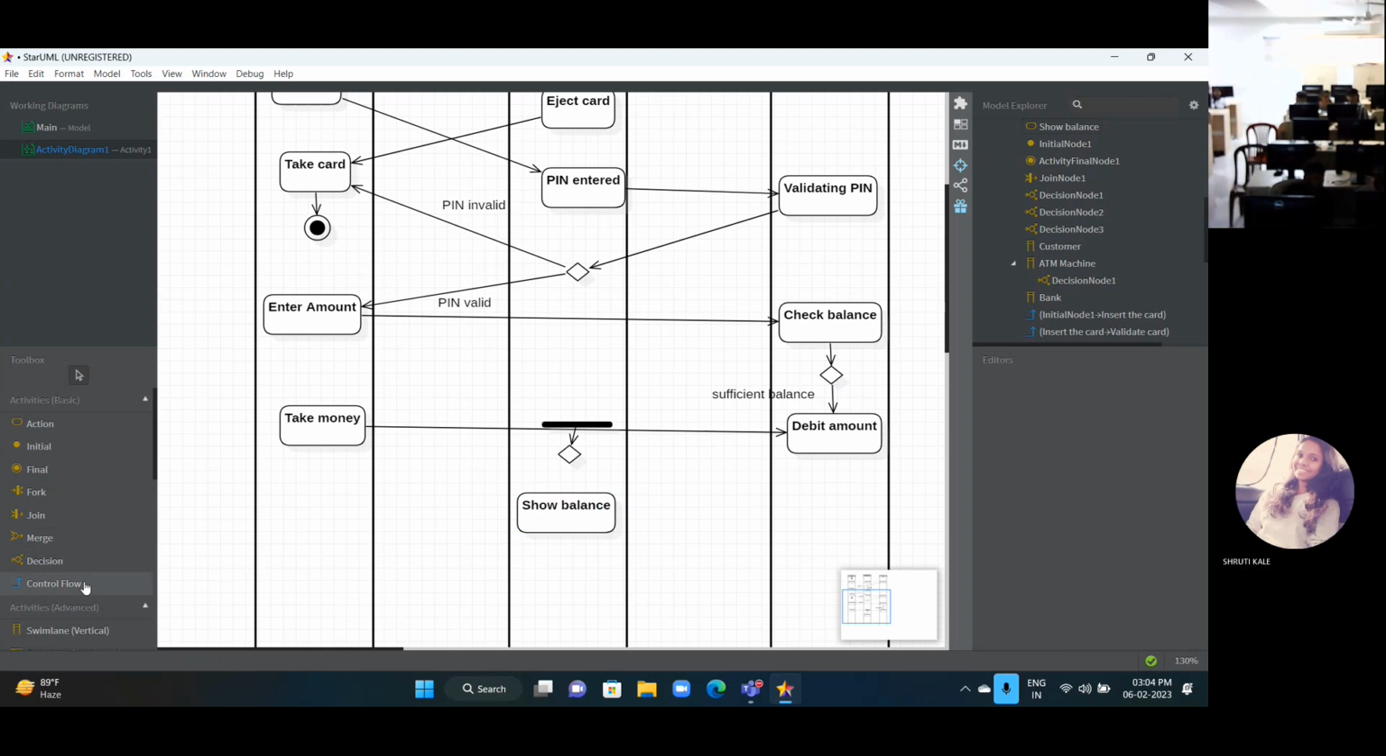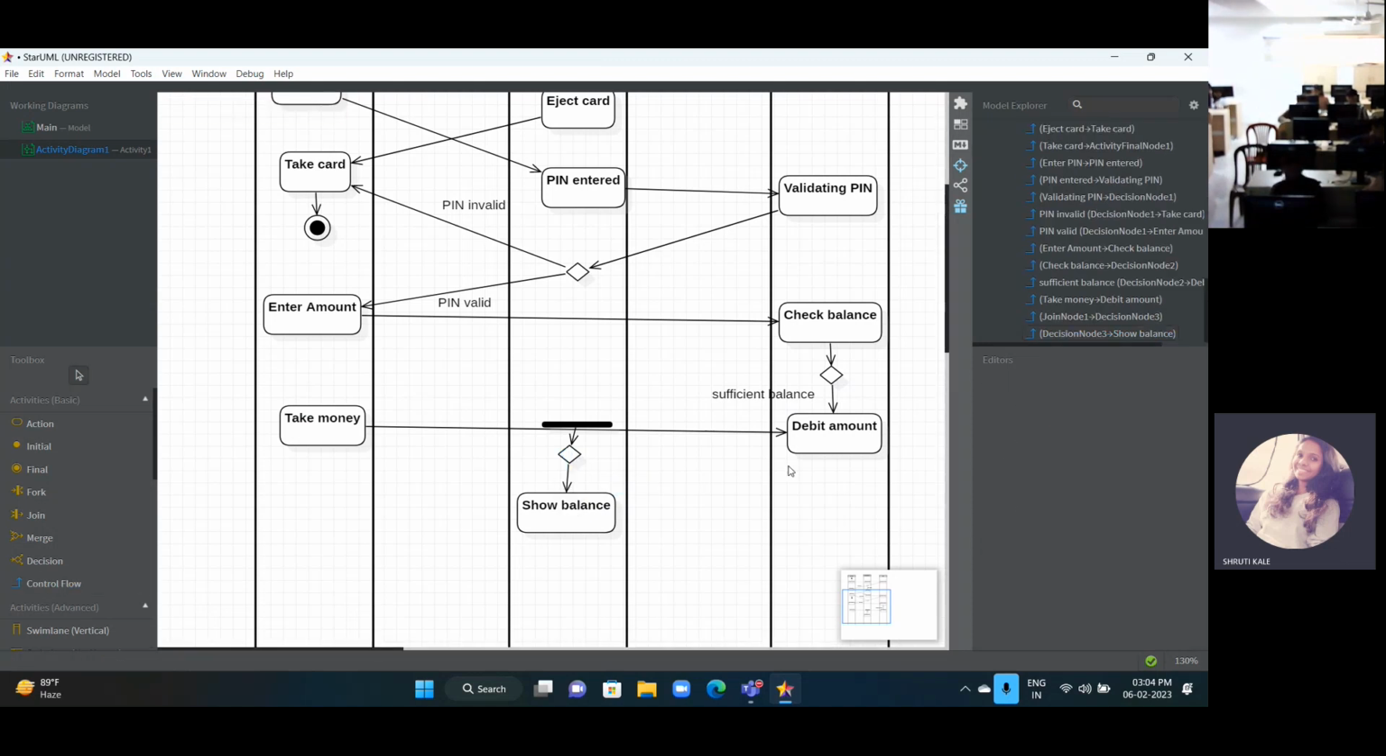So it's up to you. As I told you, the output, that is the diagram, will be different for everyone. So it's how good you use your brain. I'm going to use join, which will show us the balance after the money is debited and the amount is taken by the customer. But if you remember, I have not shown the insufficient balance condition.